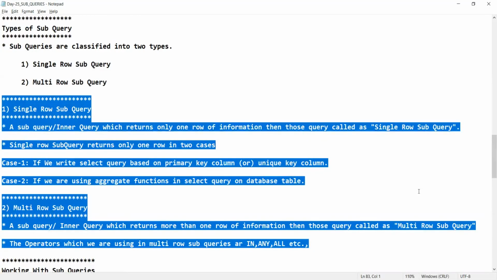If the subquery returns a single row or exactly one row of information, that is a single-row subquery. If a subquery returns more than one row of information, that is a multi-row subquery. Does everyone understand the types of subqueries? Everyone in line with me?